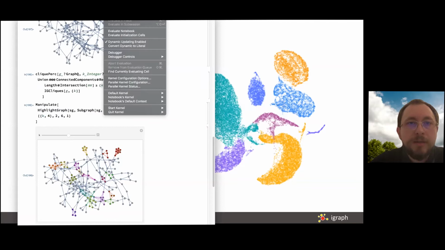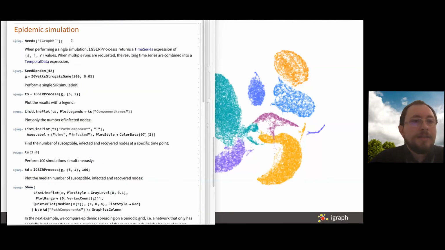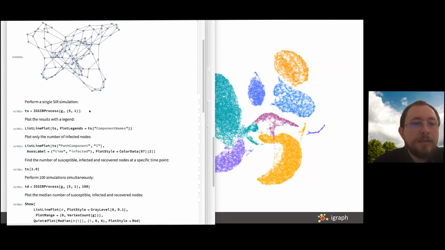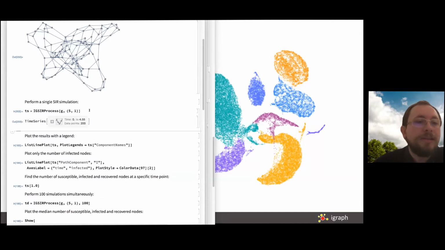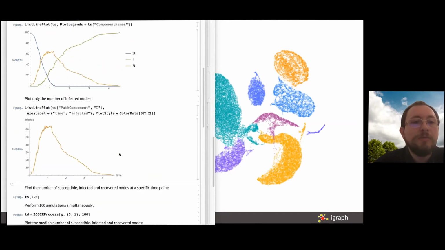I thought maybe I'd show another small thing. There's, for example, a toy epidemic model built into igraph. You can simulate epidemic spreading on a graph. I generate a small world network, and I can run the epidemic model on it, and I get back a native time series object in Mathematica. So always the goal is to integrate well with the host language. Then I can plot it just like that in one line, or just plot one component.